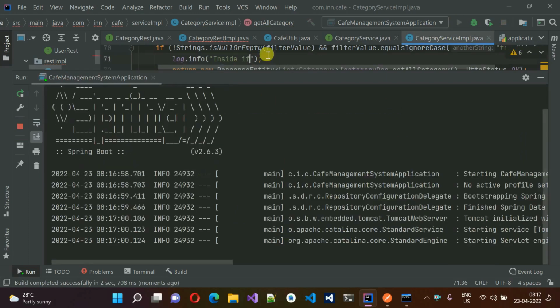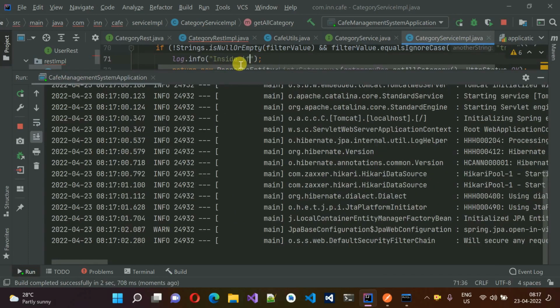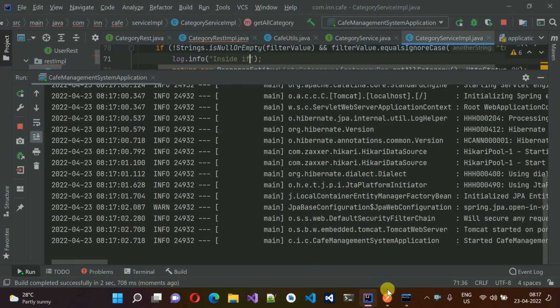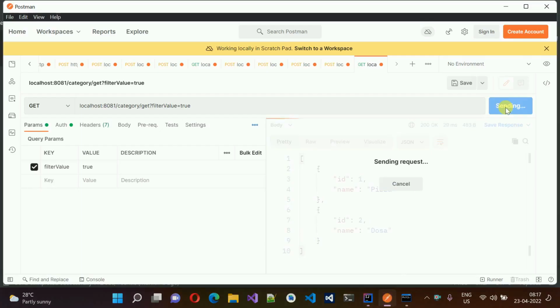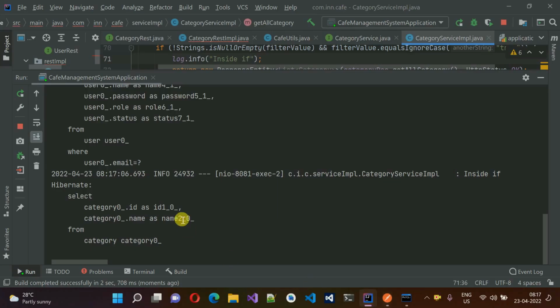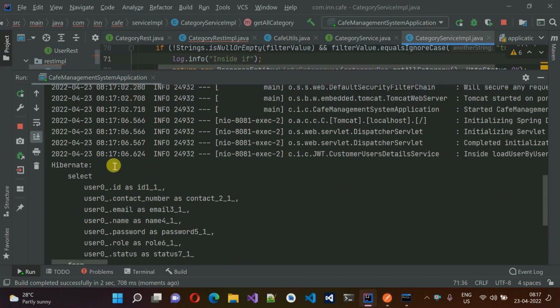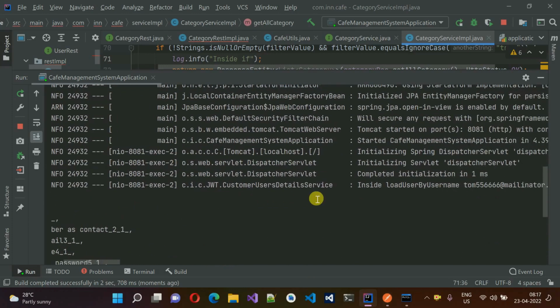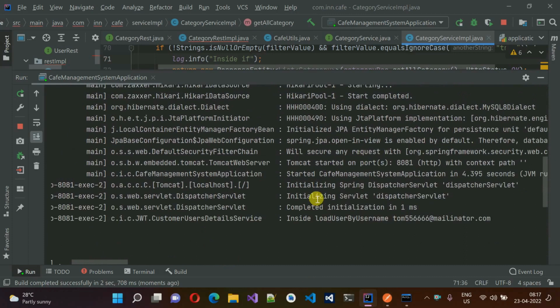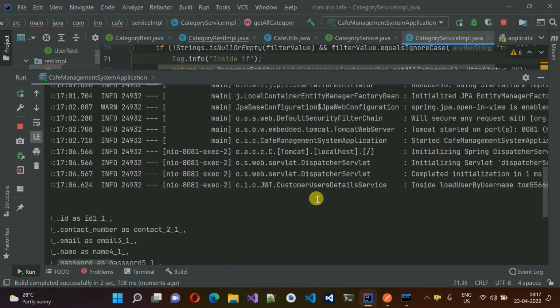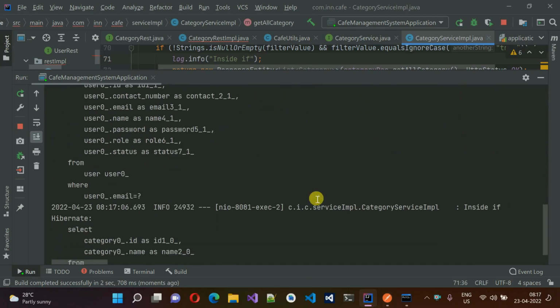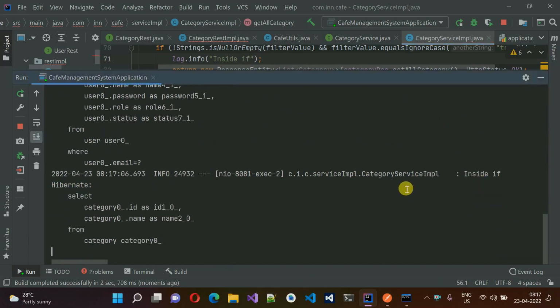So if we enter into the if block, then "inside if" will be printed over here. So if I move back into this one and send it and go over here to the console, here you can see this "inside if" is printed over here. It means that we entered into the if block and this query is printed.